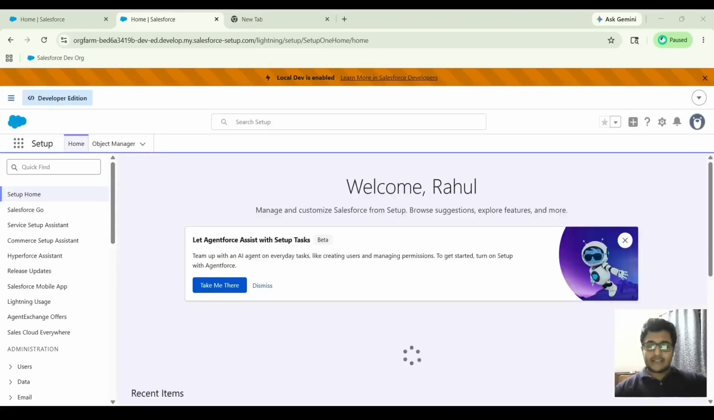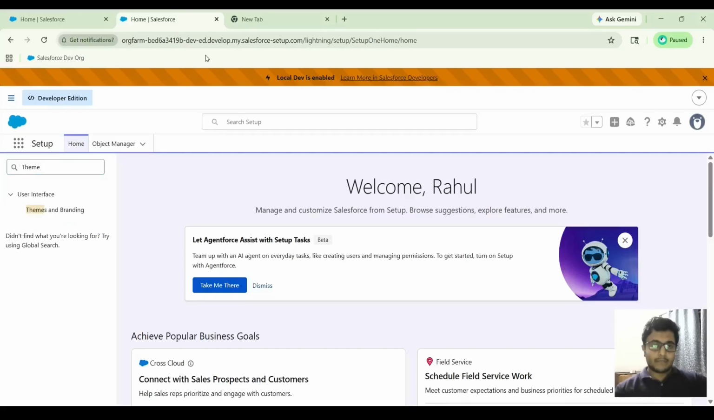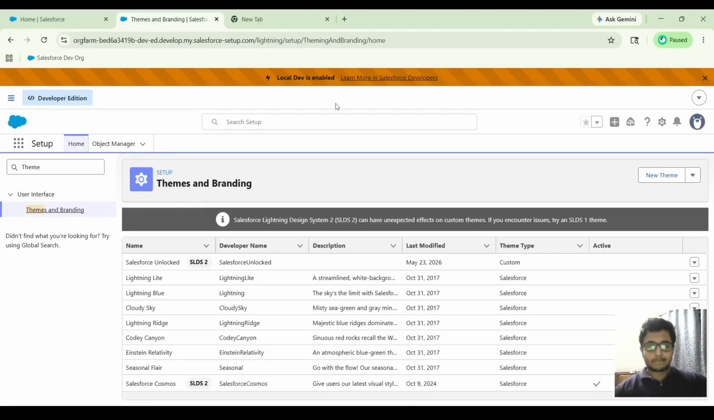To change the theme of an organization, you need to go to Setup. In Setup, you need to search for Themes and Branding. As you can see, there are multiple themes which are already present here. This is a newly registered org which I have created. So I will do one thing. I will create a new theme for my org.